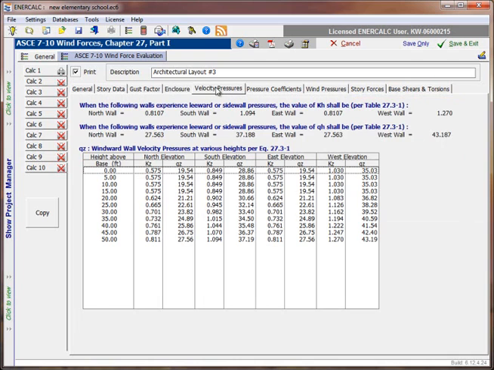So now what we can do is move over to the velocity pressures tab. The velocity pressures tab indicates the values of kH that will be used when each of the following walls experiences leeward or sidewall pressures. And then it also reports the values of qH that will be used when each of these respective walls experiences leeward or sidewall pressures. The table presents the values of qz for each of the four elevations, as well as the values of Kz that are used to calculate it, and those vary as a function of height from 0 up to the mean roof height that's specified.